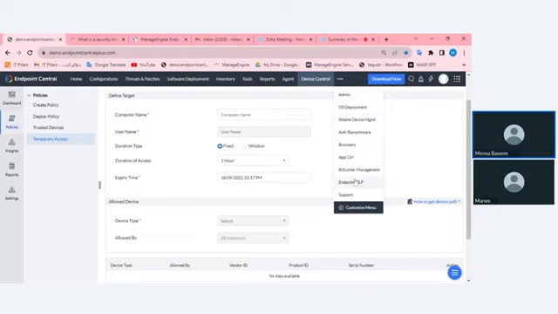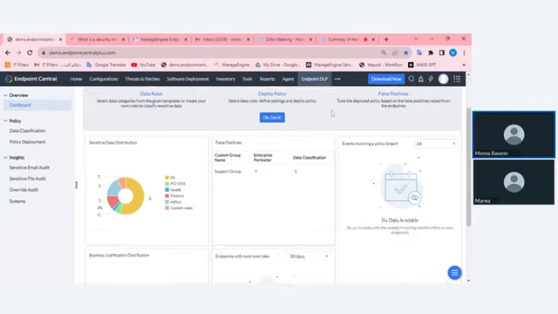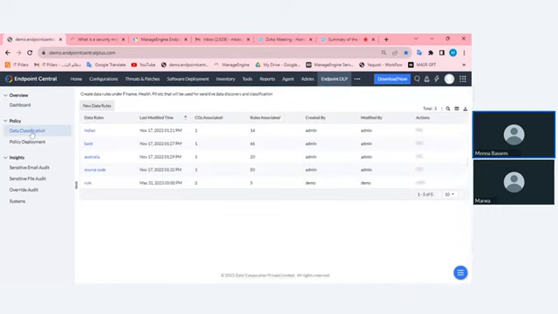After that, we have Endpoint DLP. About Endpoint DLP, we already talked about it in detail in the previous webinar. If you are interested in getting more information about Endpoint DLP, check the video on our YouTube channel. You will get all the information about Endpoint DLP. But by the way, you can categorize your sensitive data by rules. We have data classification here.